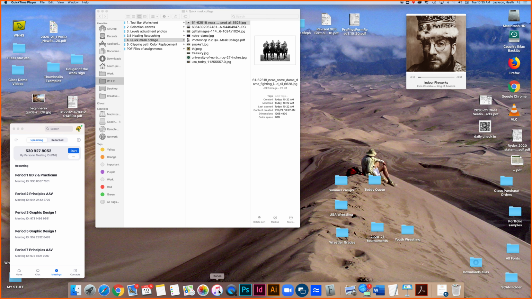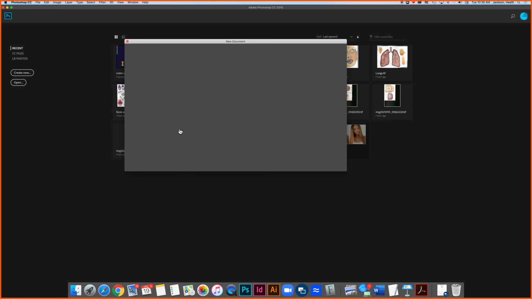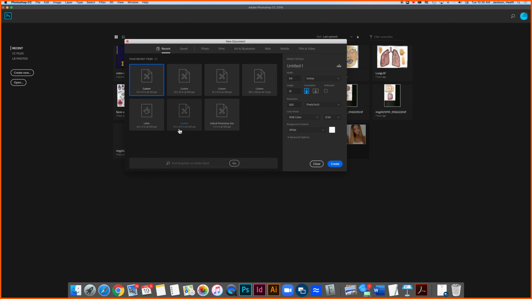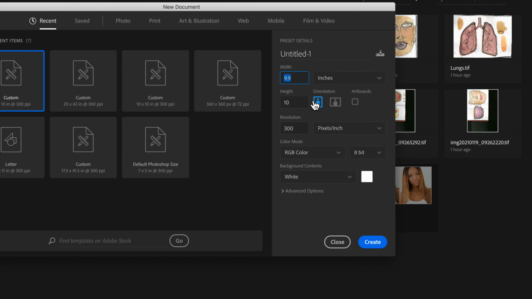Right, so let's go ahead and start up our demo. We are going to create a new document. What size did I say it was going to be? 11 by 17. So over here on the right side, we're going to change this to 11 width by 17 height. So the width is 11, the height is 17.